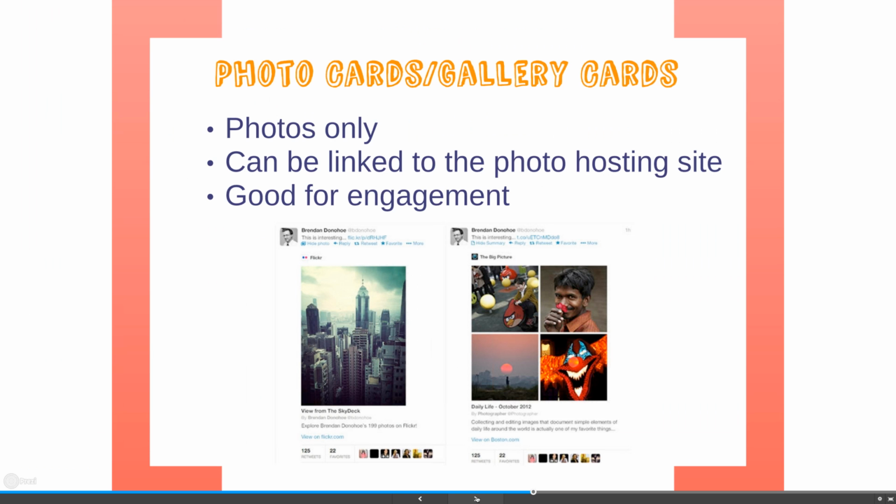Next, a photo card is a Twitter card with a photo only. So this can be linked to the photo hosting site, and when a user clicks on it, it brings up a specific photo page where the user can really see that visual right up front and center. And you can drive traffic to that specific page from that tweet, really helping build engagement. These are great for engagement.